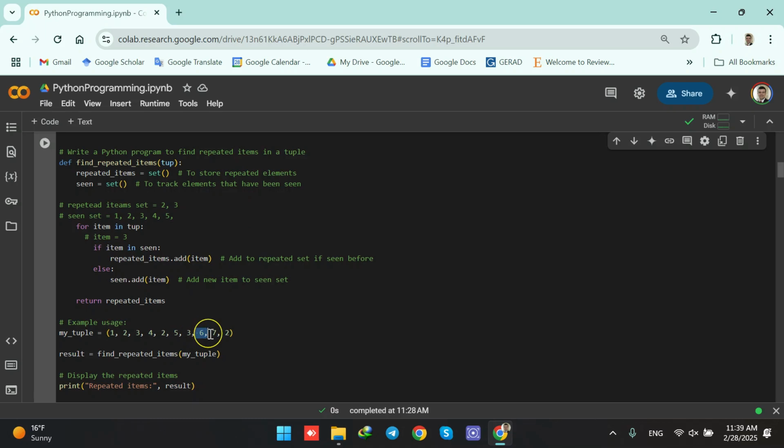After that, we are having 6 and 7. So 6 and 7 are not already there in this scene set. So scene set is now 6 and 7. Then we are having the item equals 2. So item 2, is it in the scene? Yes. Therefore, we need to add number 2 to the repeated items.